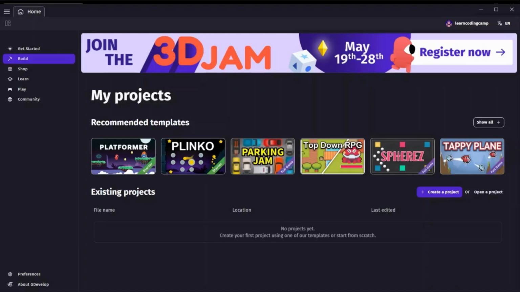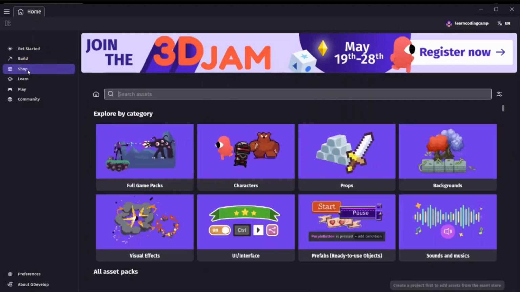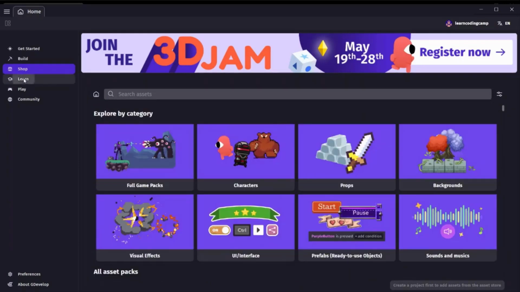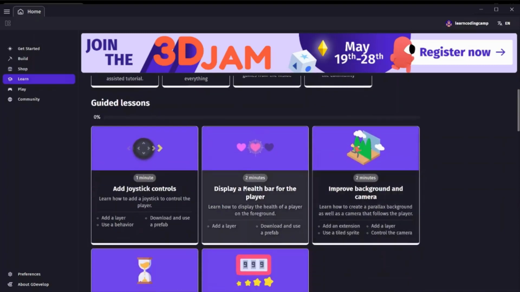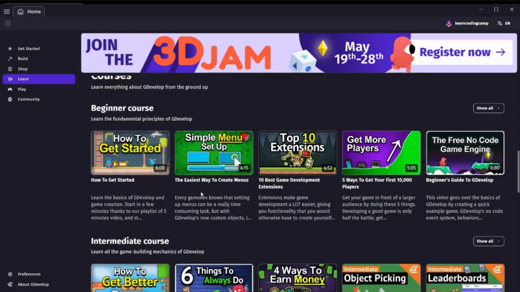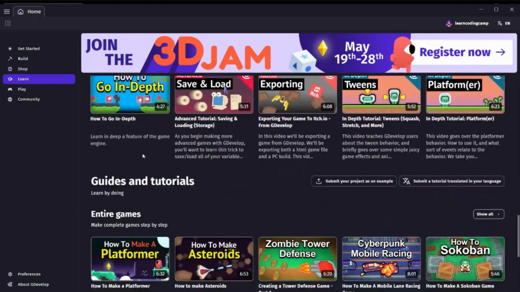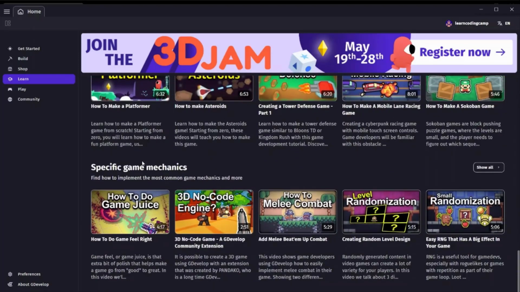On this first screen, you'll be able to see some recommended templates. We don't have to concern ourselves with this right now. On the left-hand side, you can see some other tabs. We have Get Started, the Build, Shop, where you can buy some additional assets for your development. We have Learn, and here we have some helpful guides and guided lessons into specific lessons and courses as well. We have beginner courses here, intermediate courses, advanced courses, some guided tutorials for entire games or specific game mechanics.